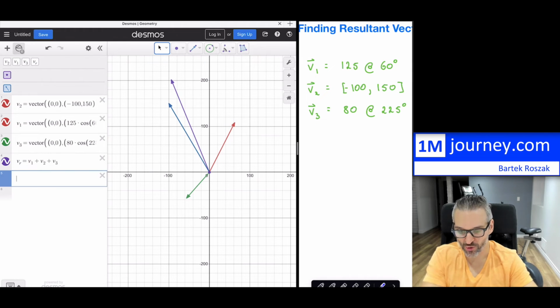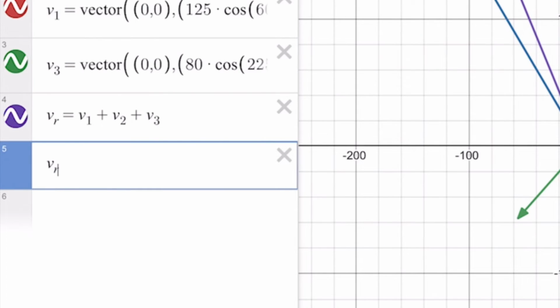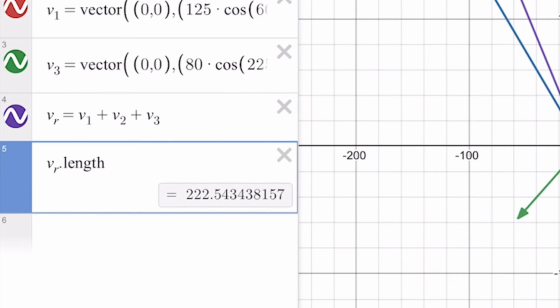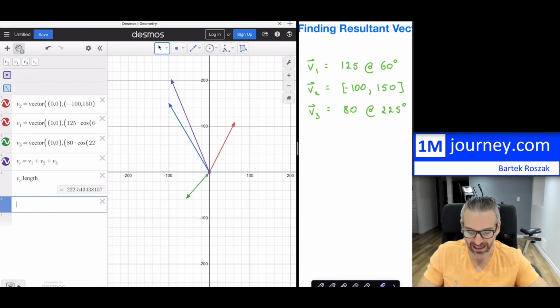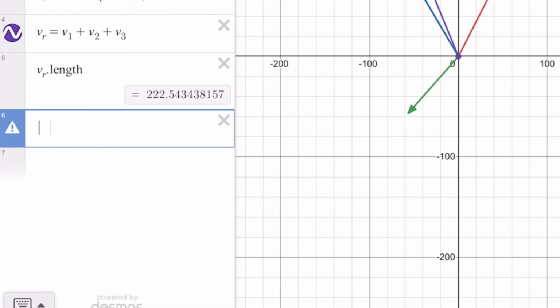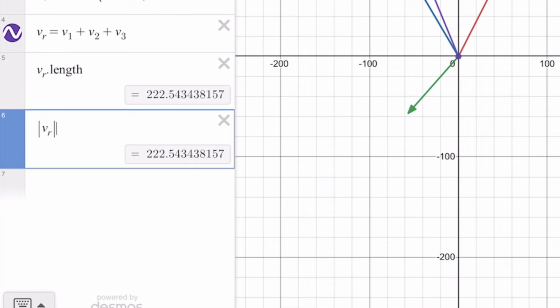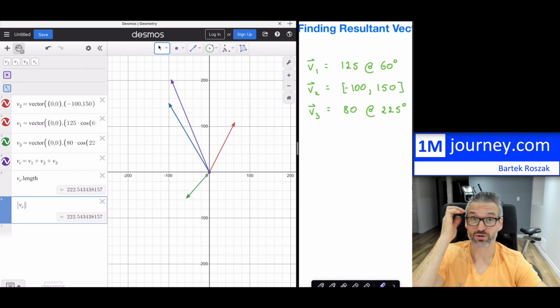And if you want to know what the actual length of that vector is, you can put vr, then dot, and put length, and it will tell you what the magnitude is. Now, another way that you can show the magnitude is if you put straight brackets. These are called absolute values, and you can put the vector that you like, and it will do exactly the same thing. Straight brackets actually mean the absolute value, or the magnitude in this case, of the vector. So either will work.